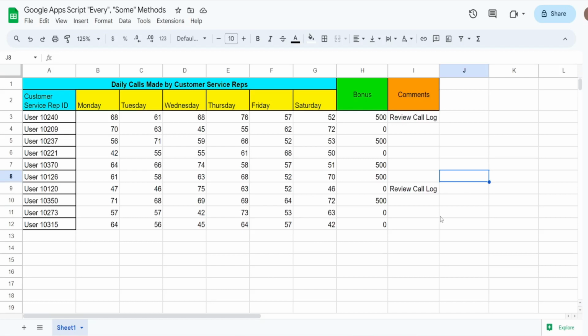The second method is called the some method, and it's kind of the opposite of every. It looks at an array of values and checks to see if any at all meet a certain criteria, so one or more. We're eventually going to apply those two methods to the data set you see here.